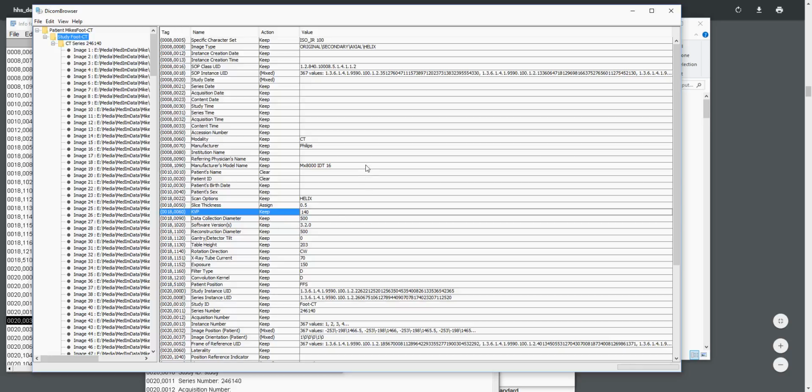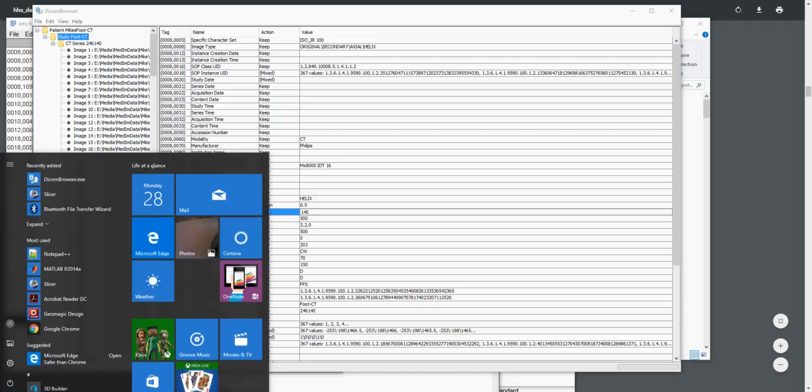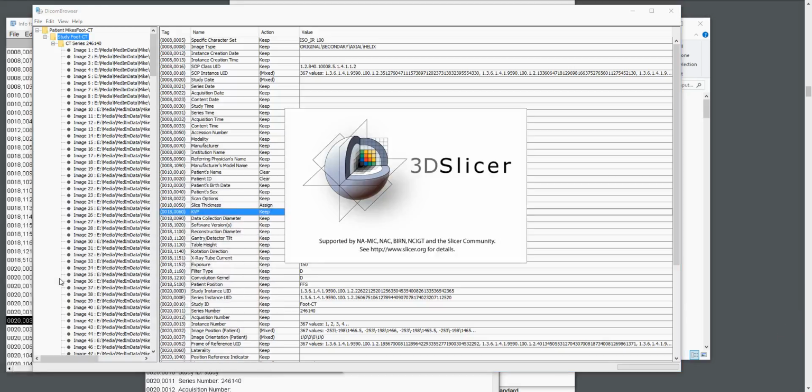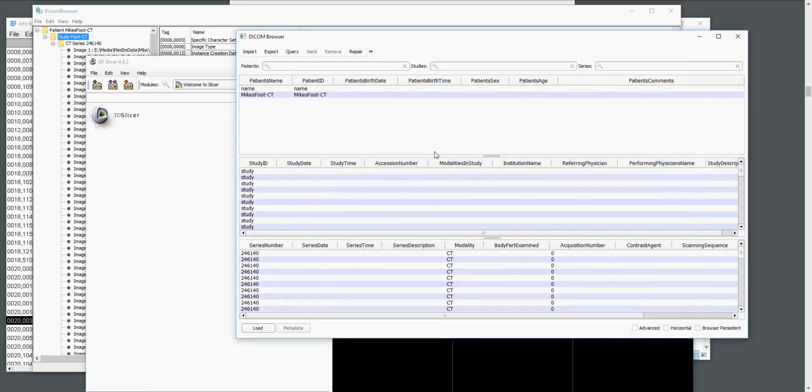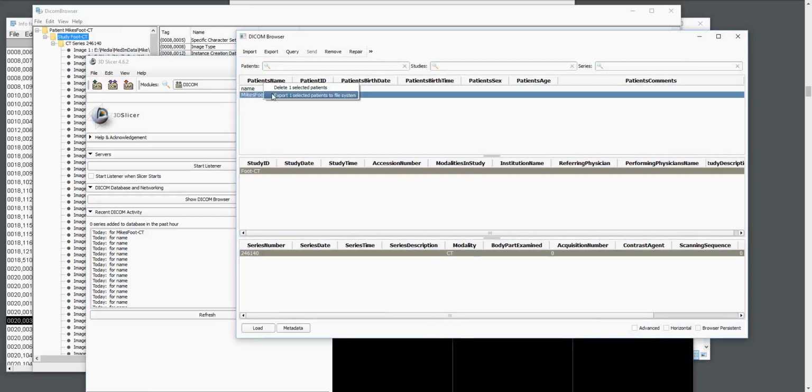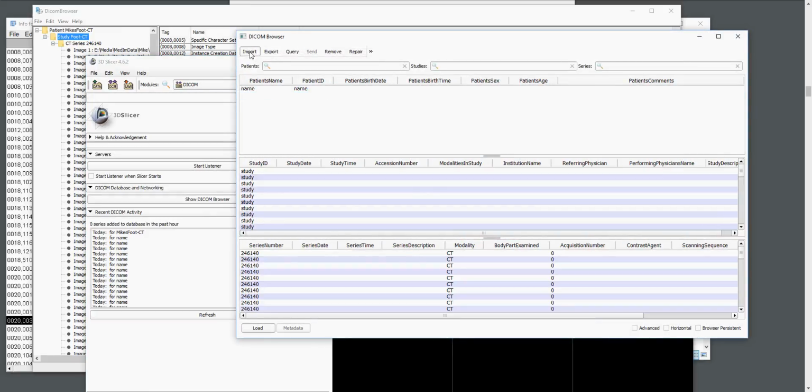Okay, so say you did all that, you anonymize it, and maybe you had to fix a certain value. You save that as a new set of images, and then you want to load the data. So you can go into 3D Slicer and you can load in the Dicom data here. Oh, I did this before, so I'll just delete these.